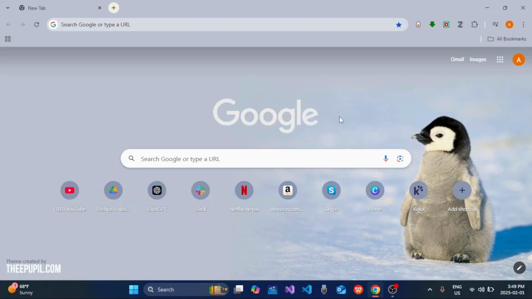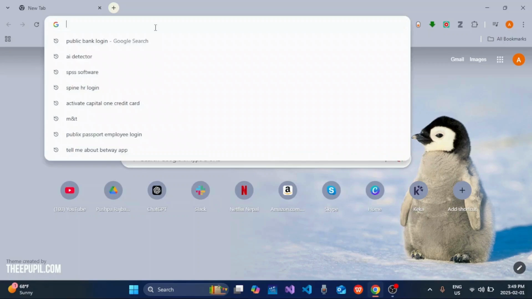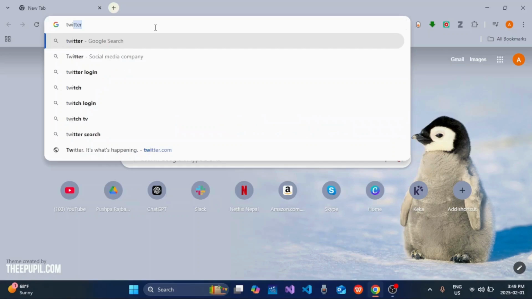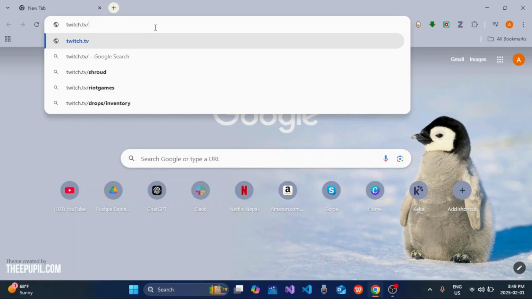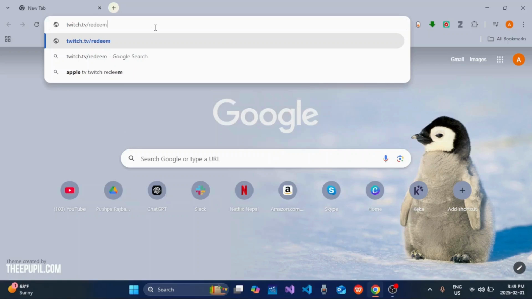First of all, launch any web browser on your device and click on the search bar at the top of your screen. Now type in twitch.tv/redeem and hit enter on your keyboard.